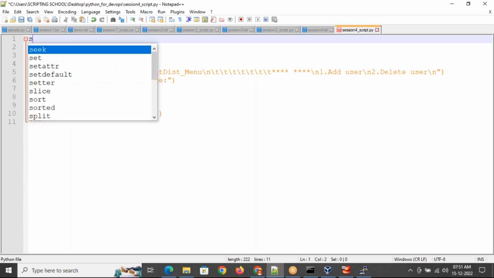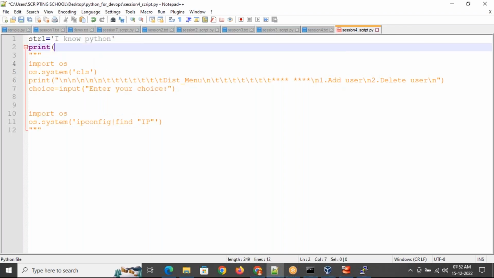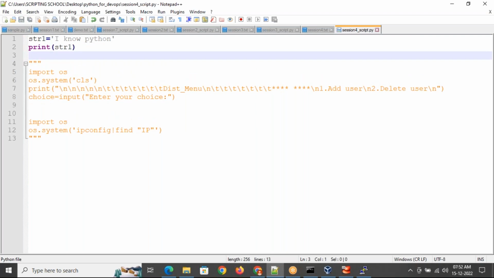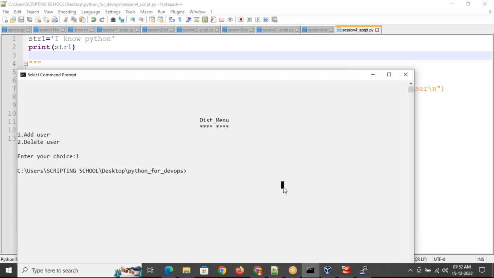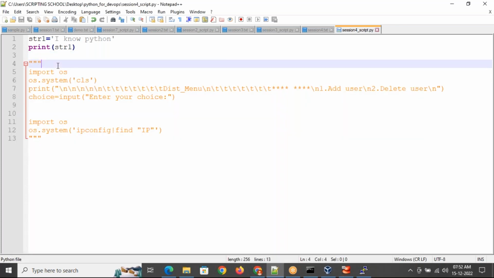Now, although there is no difference, we have to understand the quoting rules. This is common in every language. For example, I am defining str1, and I'm just writing something like this: I know Python. Just one string. And then print str1. If you try to print str1, it will print as it is. Here also I'm first clearing the screen and then printing it. Every time you can use this.